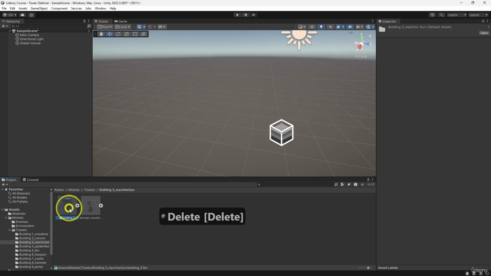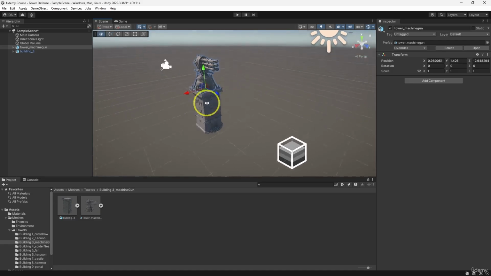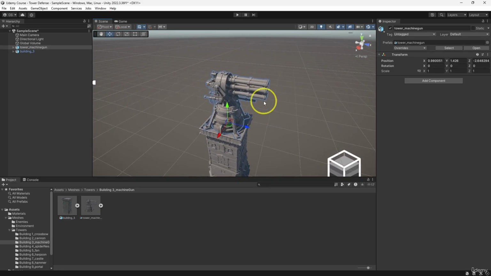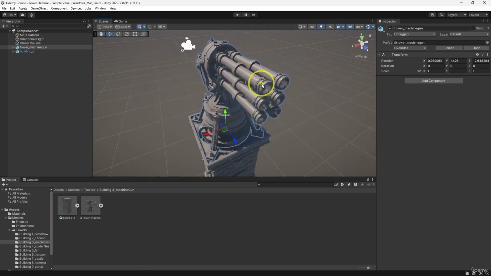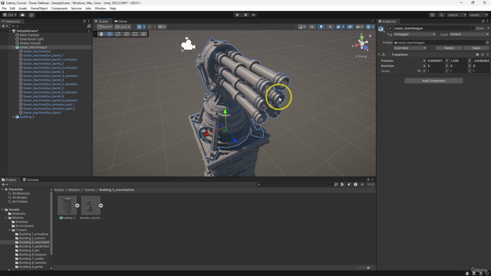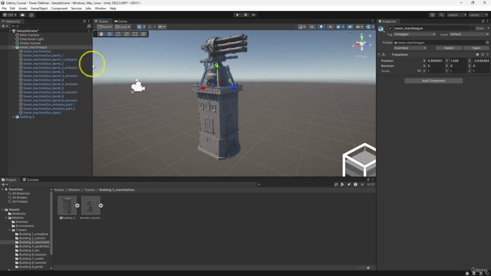Then this is a machine gun, supposed to be a fast shooting weapon. One of the basic towers, I would say, but I have a really nice idea how to make it really interesting. As you can see, it has 6 guns, and we're gonna make each gun work individually with the recoil and visual effects. This is gonna be really fun to do. Also stands on the top of a building.